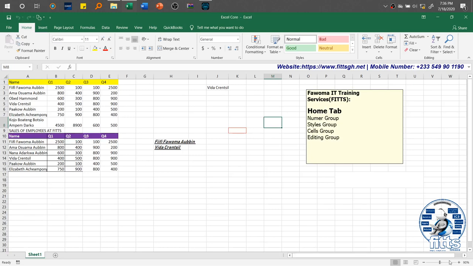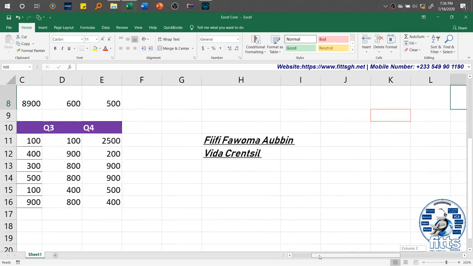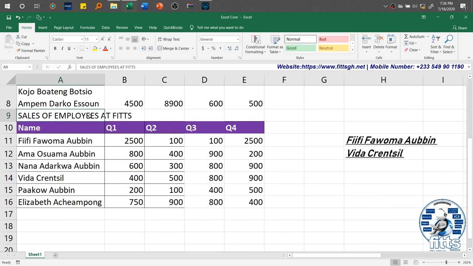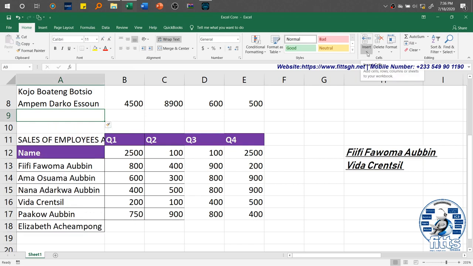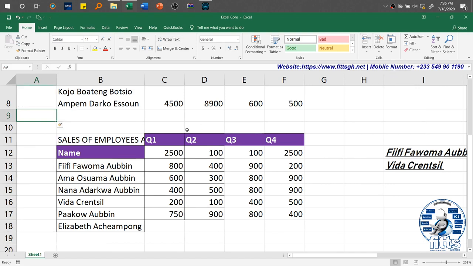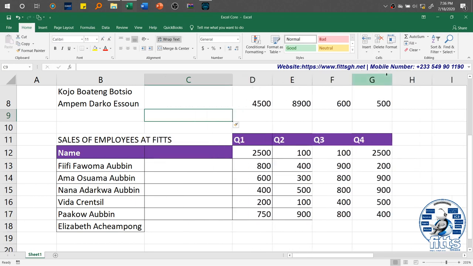So looking at what I have at the moment, I need to insert a row to separate this table from the one above it. If I want to do that, I can come to insert. Then we have insert sheet rows. Once you click on it, it's inserted above. If you come there again and click, automatically it will insert the sheet rows. If you want to insert columns, wherever it is, you click insert sheet columns, a column is inserted. If I come in here and click insert sheet columns, it is also inserted.